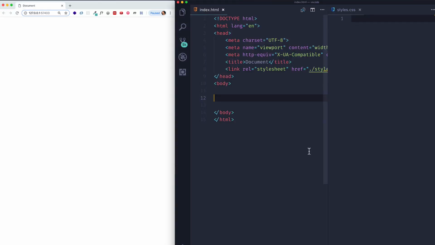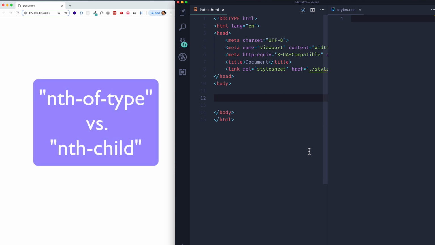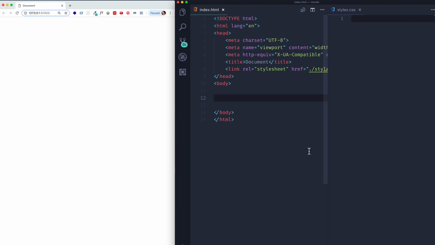There are two structural pseudo-class selectors in CSS whose distinction can be a bit difficult to grasp at first. In this video, let's compare the nth-of-type and nth-child selectors to better understand what the difference is. First of all, let's look at an example of nth-of-type.